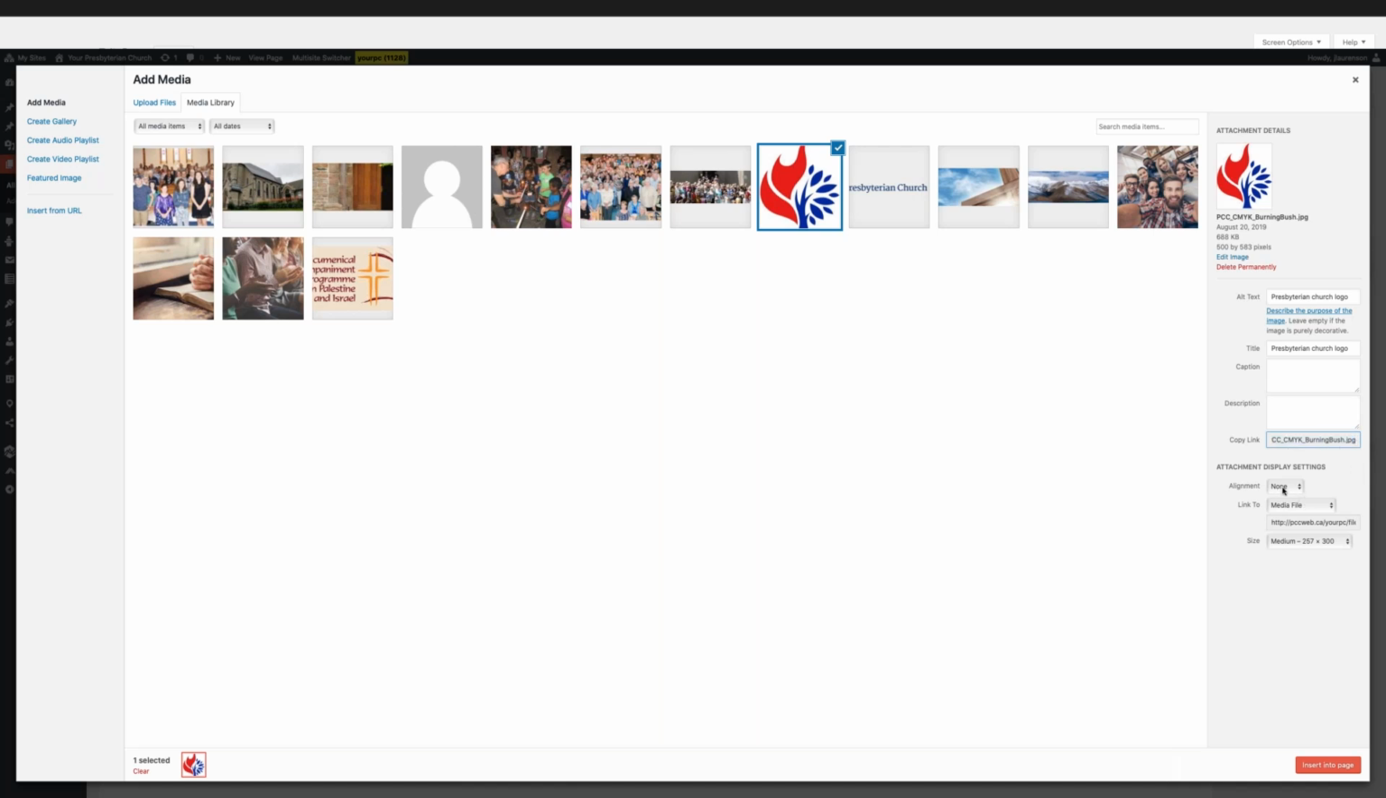You can play with the alignment. So right now there's none. We can put it over to the right. And you can also link to. So if you click on the image, when you see it on the live website, right now it's just going to go to the actual file itself, media file. You can have it go to a custom URL, like an external page, or another internal page on the website, or even an attached page.